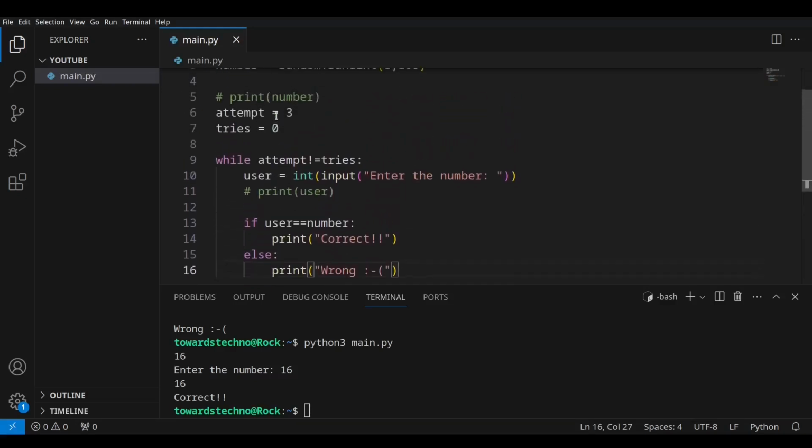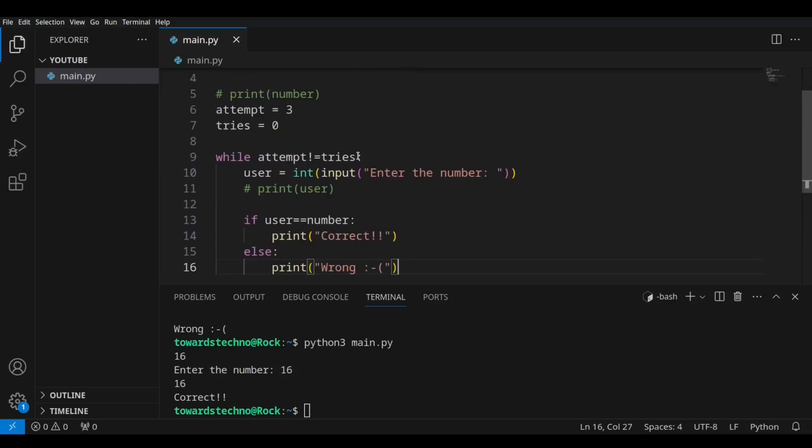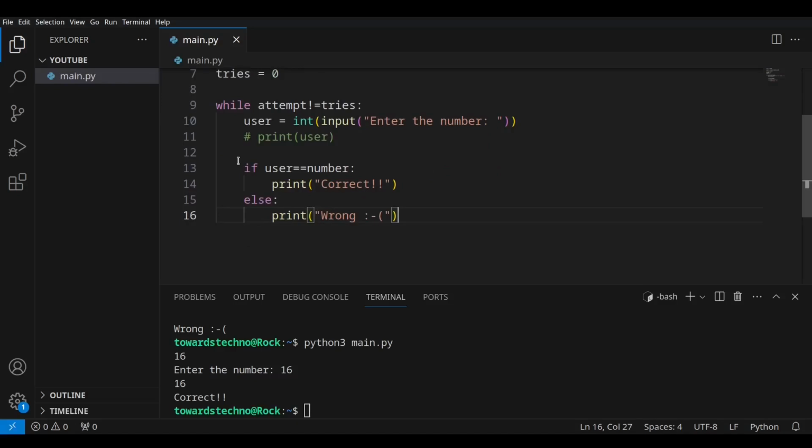So what this will do is, until attempt is equal to tries, it will keep on asking the user for the input. If the number is correct, it should print correct and break out, because if he has guessed the correct answer, then he need not attempt it again, right? Because he already has guessed it correctly. And if it is wrong, he has to try once again. But this will give us an infinite loop because we have not incremented the tries.